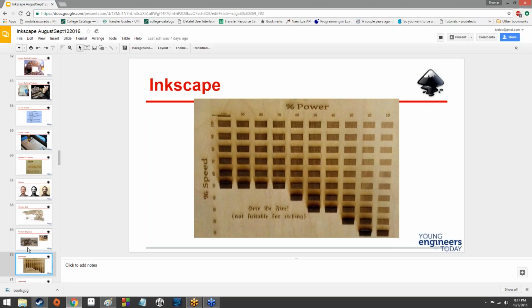Once you start getting too dark, then it starts burning the surrounding bits of wood, so you start getting some discoloration and things like that. But if you work with very light colors, either light power or a fast speed or both, you can ensure basically that you keep the discoloration to a minimum.